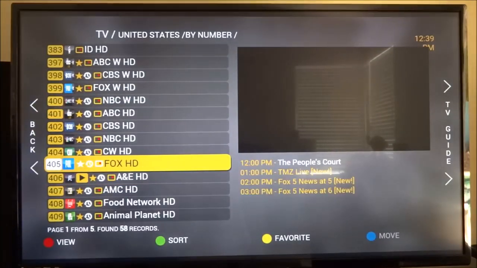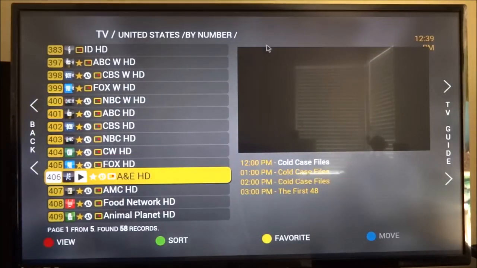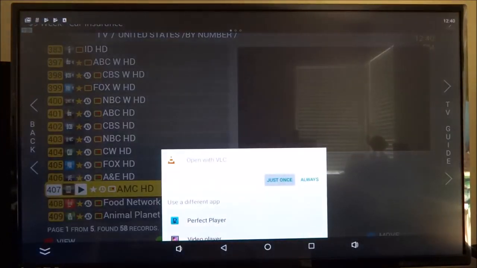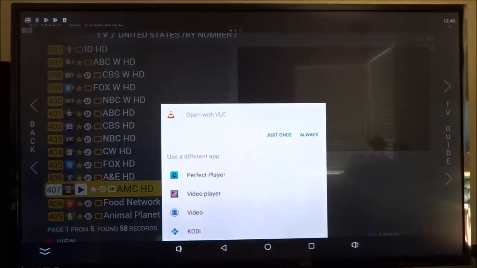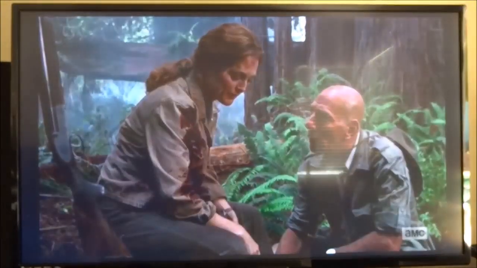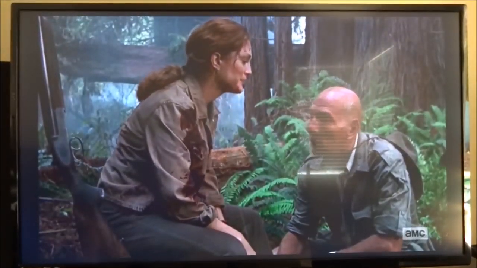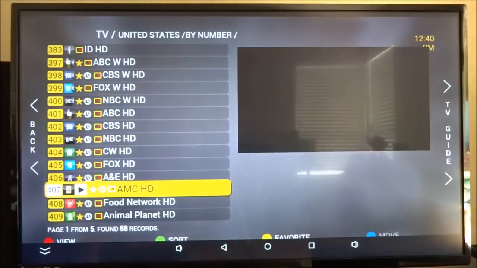The only bad thing about external, you won't get a preview up here in the corner. You won't get anything that comes up when you use an external player. And then it's going to ask you when you select the channel, which player you want. Oh, sorry, it's already there, open with VLC. Click just once until you want to make sure that it works for you. And if you hit the back button again, it takes you back to the main menu.